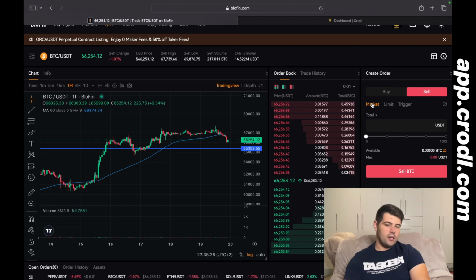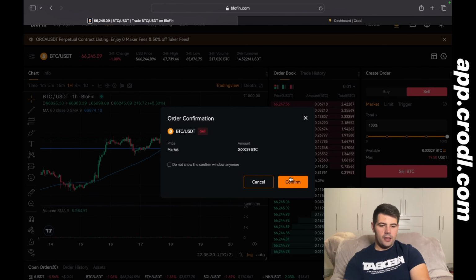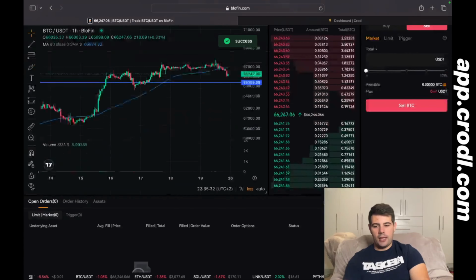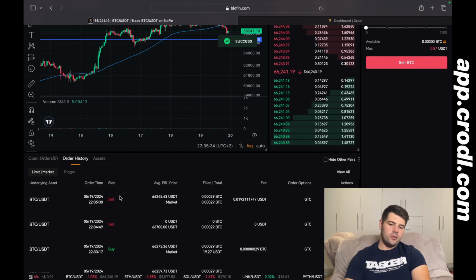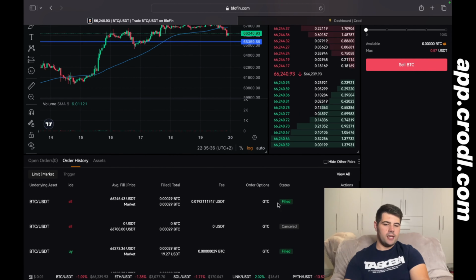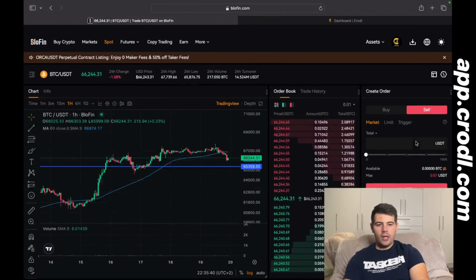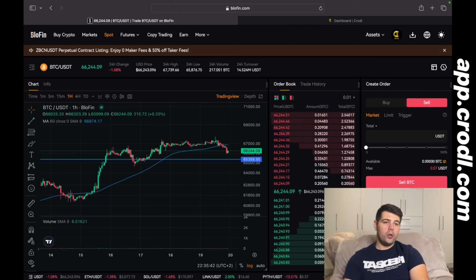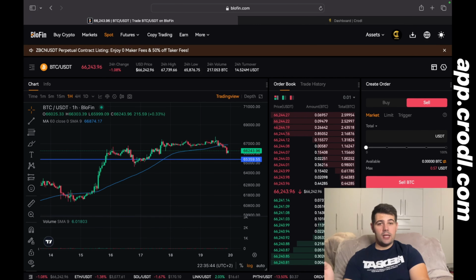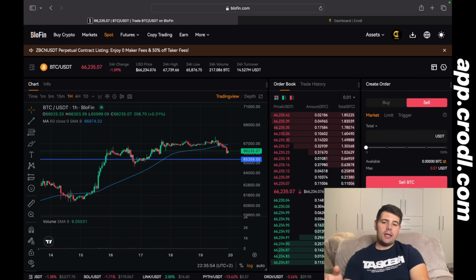So I'm just quickly going to go and say market sell all the BTC, because then I get an immediate order executed, and then on the order history you will see it got executed and now the status is filled and the previous one is cancelled. Now this is basically all you can do with spot trading, is either buying an asset or selling an asset. Now if you're new to trading, then this is a good way to get started because the fees are a lot lower than on futures, as well as the risk.